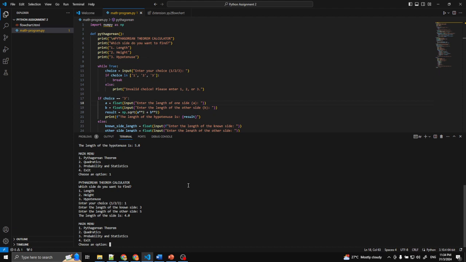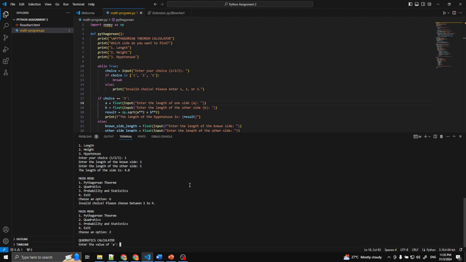If the user enters any other value, let's say the user enters 6, it will show invalid choice and ask to enter between 1 to 4. Now let's go to quadratic. Let's say we enter quadratic.